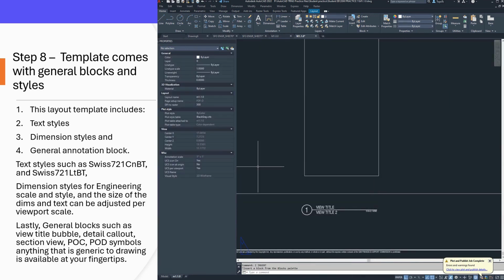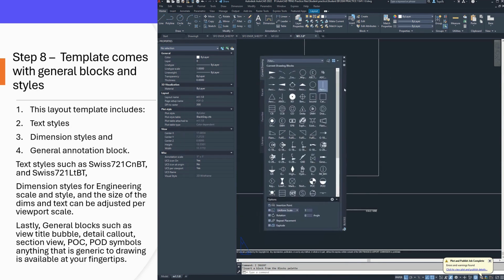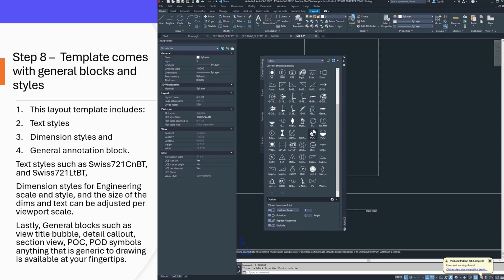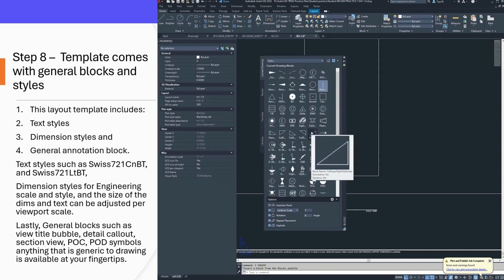Next, let's look at inserting blocks. Run Command I to see the block palette. Here are all the blocks that come with this template. Keep in mind that these are generic.